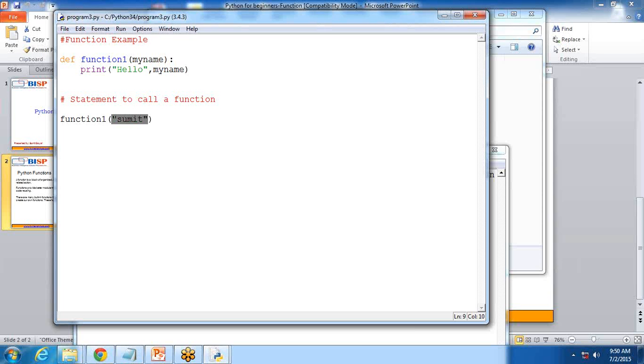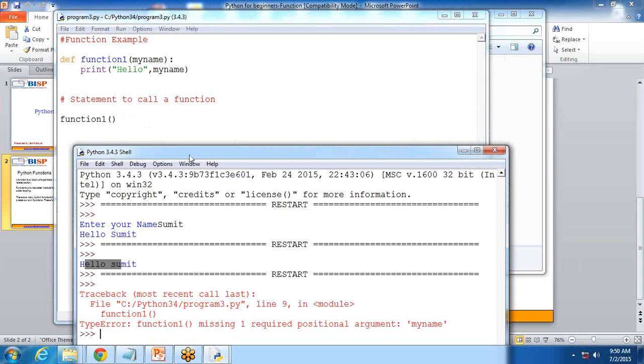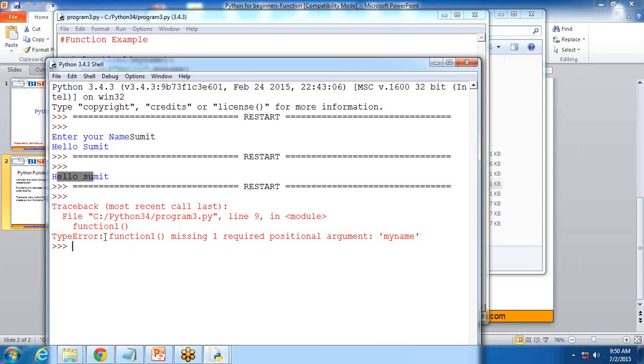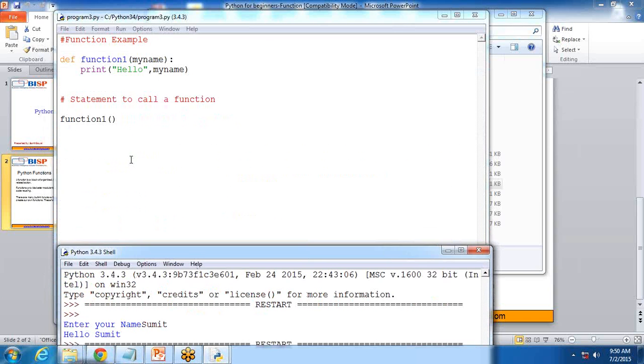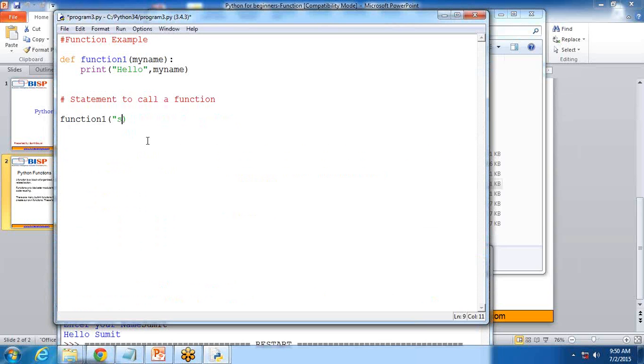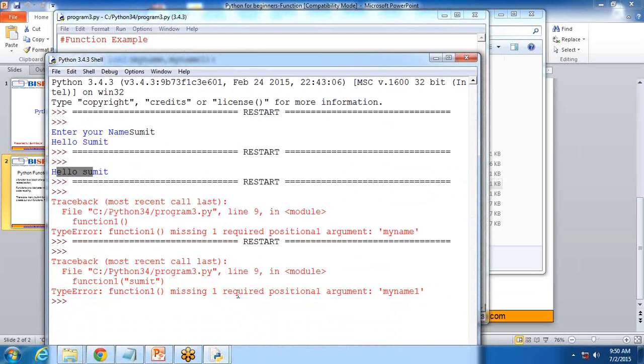If we did not pass any parameter here, and if we try to invoke this function, we'll get an error message. Why? And what's the error? You can see here, the error is function one missing one required positional argument, my name. So there is one argument, so we need to pass one parameter here. If we have two parameters, my name one, and still execute this program, again we'll get an error message, missing one required positional argument, my name one.